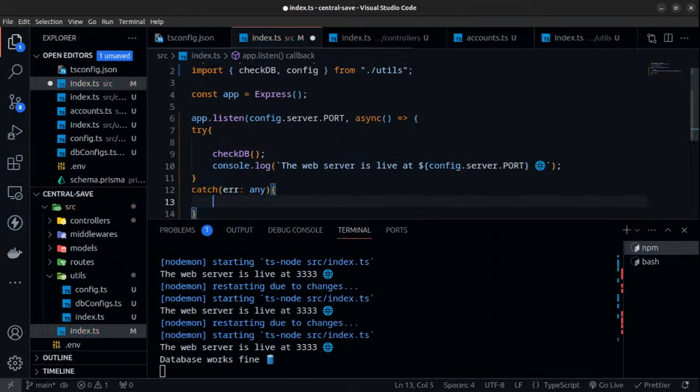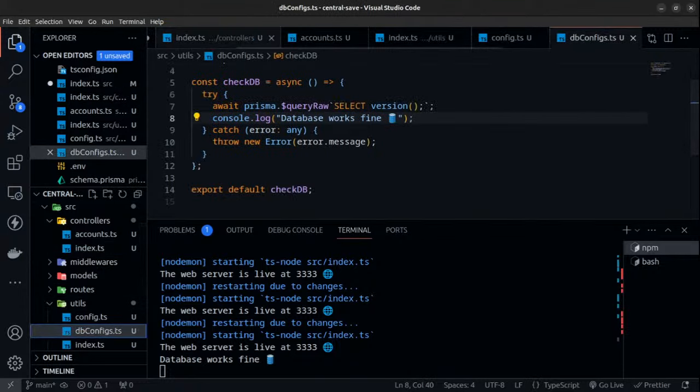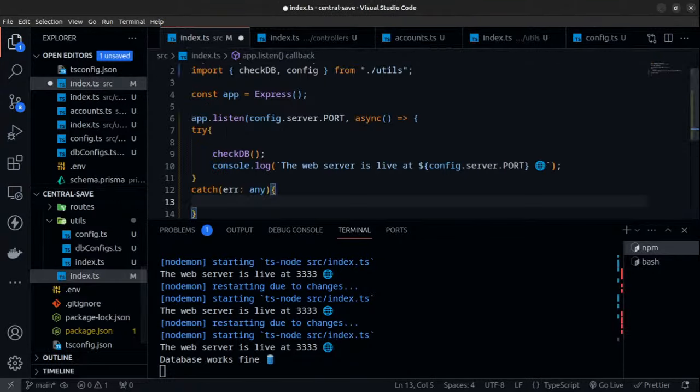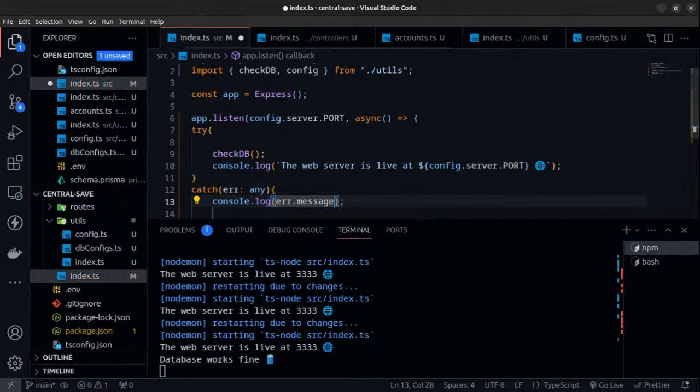The server shouldn't be running if the database is down in any way. So let me check here. Let's see what our config files are. Okay, it's just throwing the error, and I'll just log the error message.